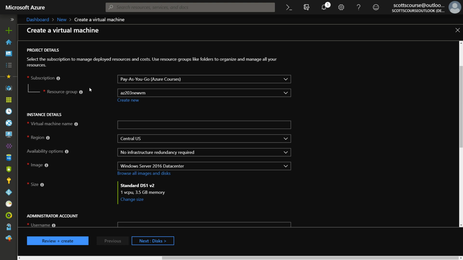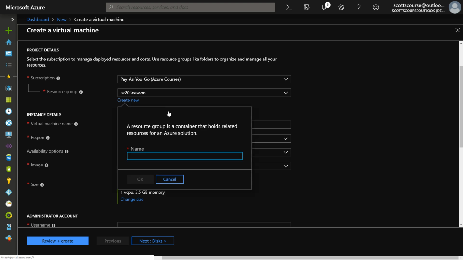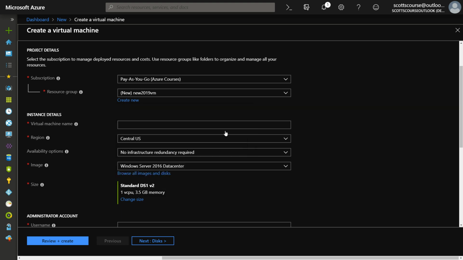The next thing you have to decide is a resource group. Now, a resource group is very much like a folder structure. You can create resources and organize them into these resource groups. Makes it very easy for security. I particularly like it for cleanup. So after I create this virtual machine, I'm going to be able to delete all the resources that are associated with it. I'll click this link for create new and I'll give it a name. So new 2019 VM. Okay. This name can be anything as long as it's unique to your Azure subscription. So new resource group will be created.